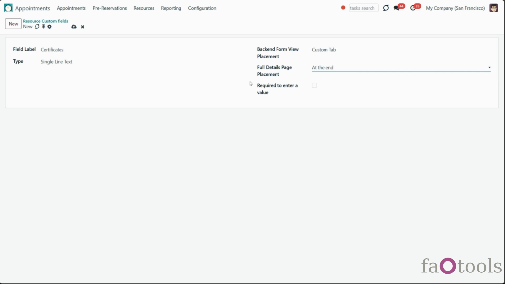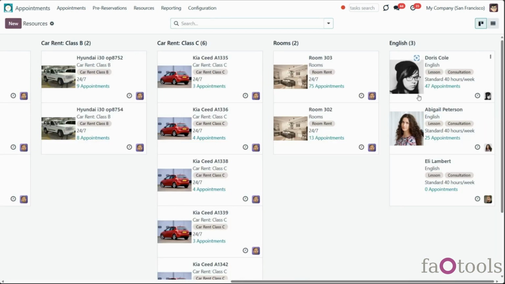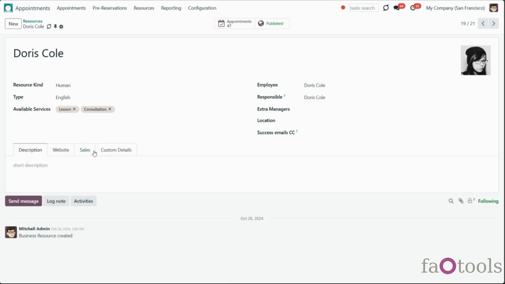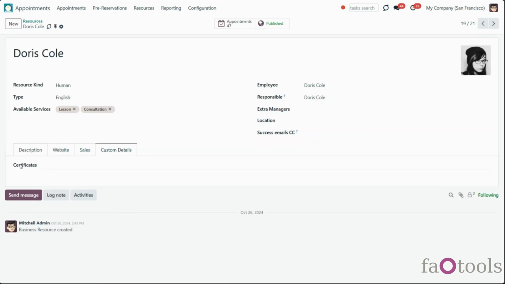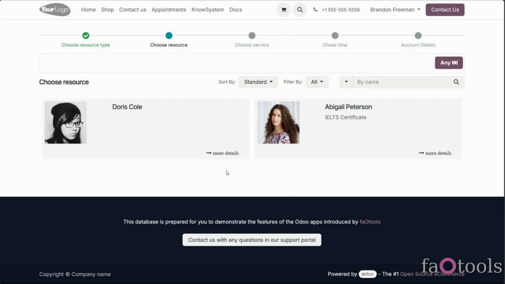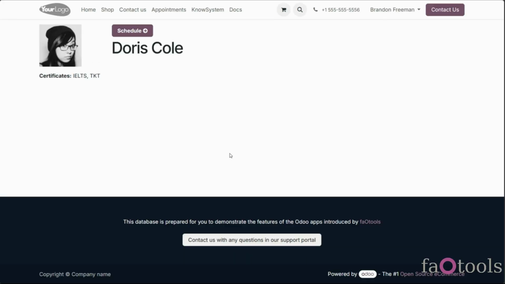And let's check the way the fields were added. And here is the field for our resources, Certificates. And we have added the certificates that the teacher has. And as the client books the appointment on the website, we have our full details page turned on, and as we click on the More Details button, there is the custom field with the related certificates.